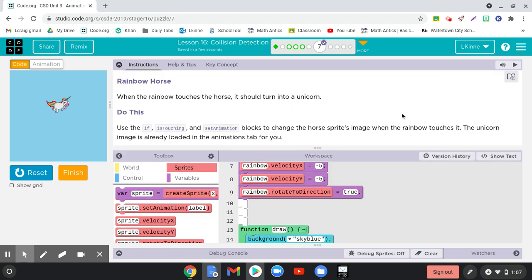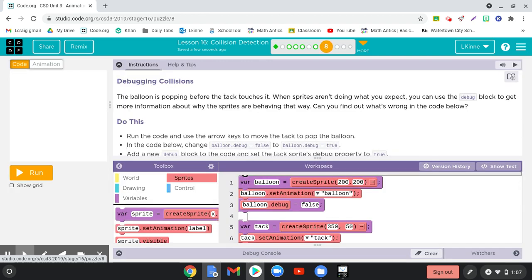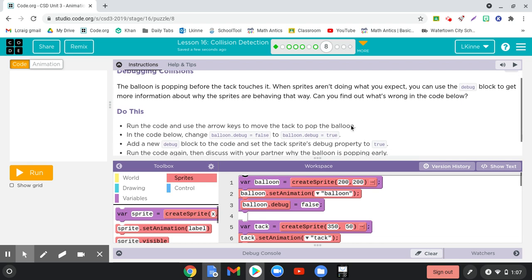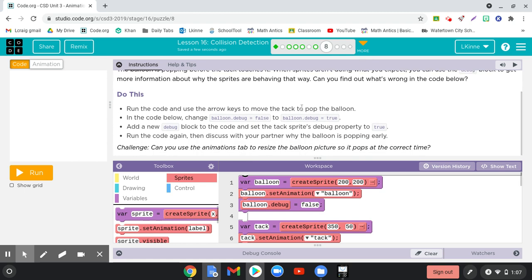All right, and you can do so many things with that. Try and think of ideas as we're moving through these, because you're going to have to design your own games that you really want to add some fun features to. All right, debugging collisions. The balloon is popping before the tack touches it. When the sprites aren't doing what you expect, you can use the debug block to get more information about why the sprite's behaving that way. You'll use this a lot coming up. But it says run the code and use the arrow keys to move the tack to pop the balloon.